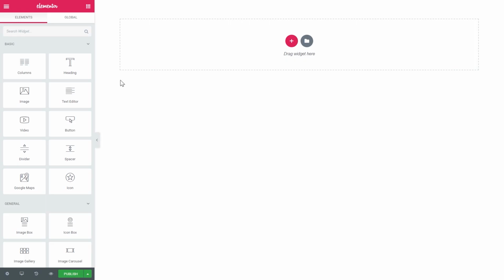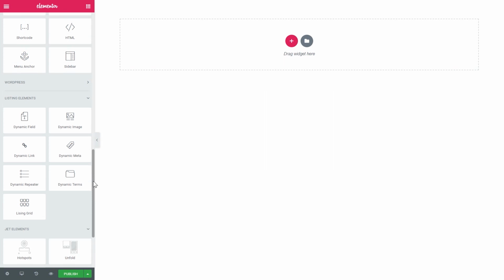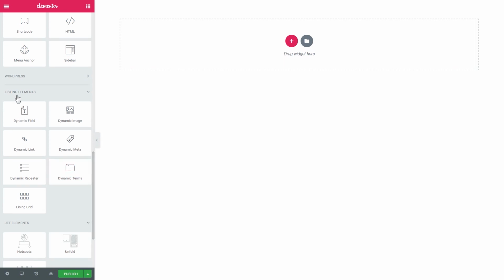And it takes you to Elementor editor right away. Here you see a totally blank template. And all you need to do is to scroll all the way down to see the number of widgets under the listing elements tab. These are the elements that you're gonna need to create a listing template.